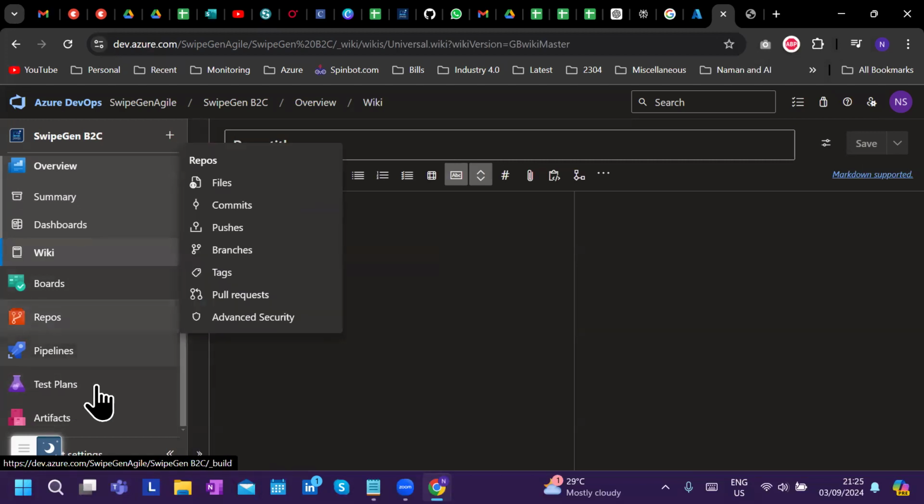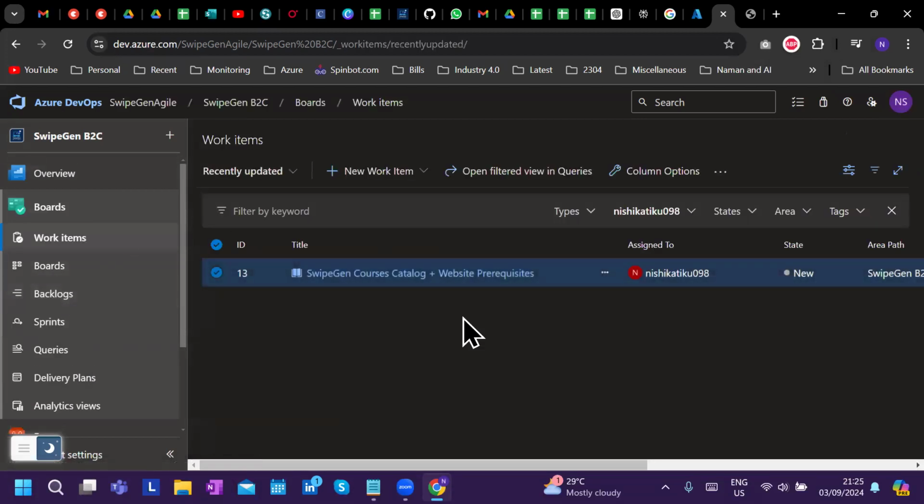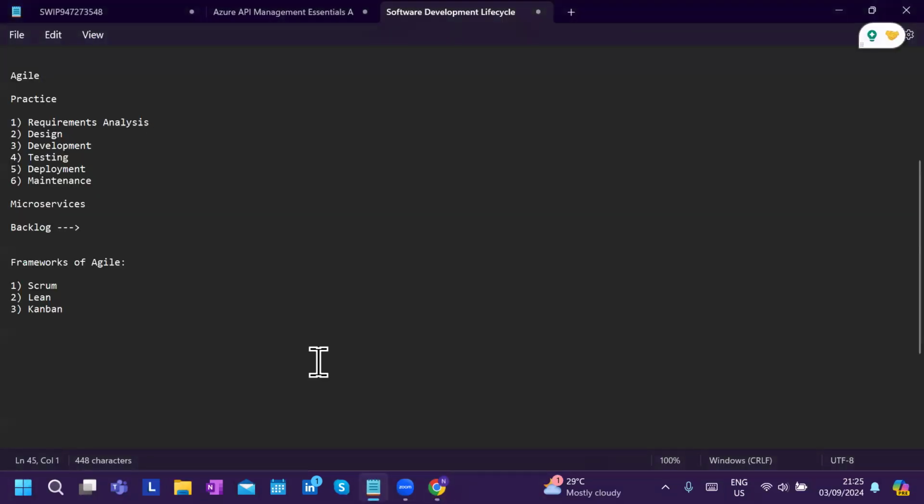This entire thing is not a part of Agile. What is part of the Agile is the boards. So let's take a deeper look here. And in the boards, the first thing that you see is work item. Okay. So what is a work item? A work item is basically a placeholder for how you organize your task.